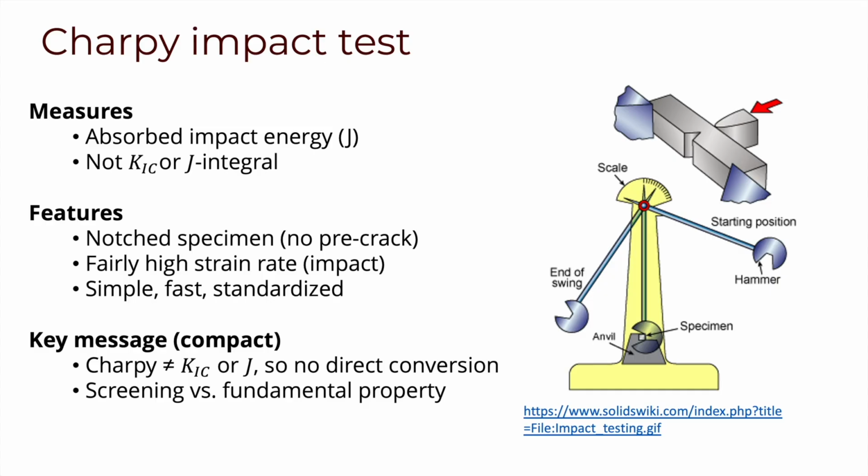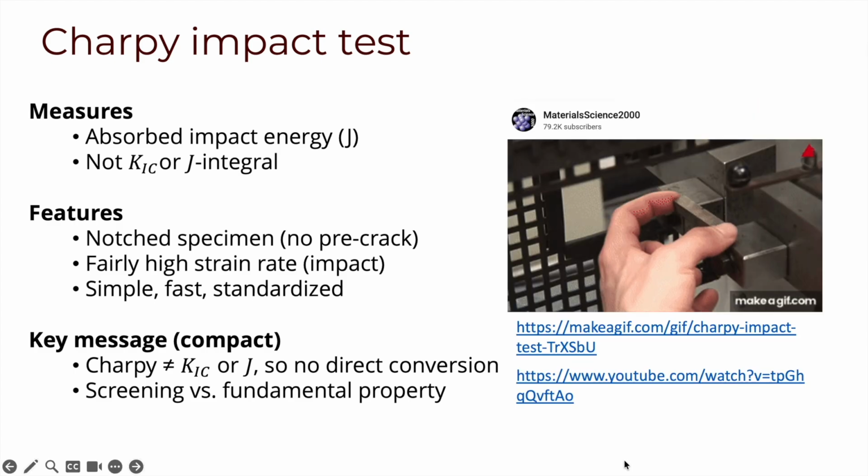The Charpy test is best viewed as a fast, practical screening tool widely used to assess material behavior under impact and to study effects like the ductile to brittle transition. This animation shows how the Charpy impact test works.